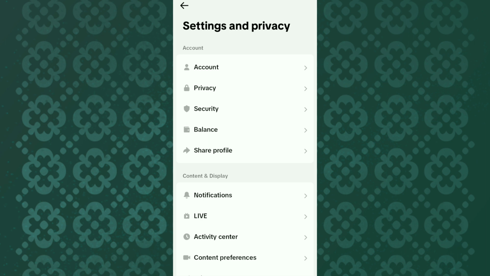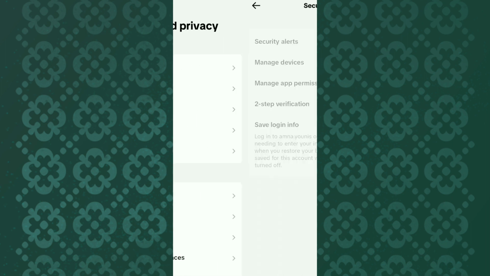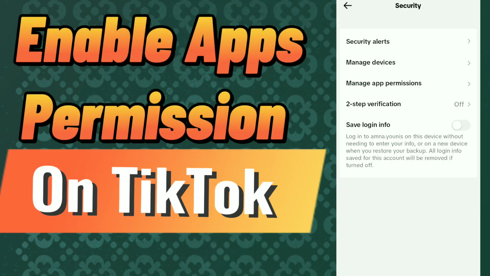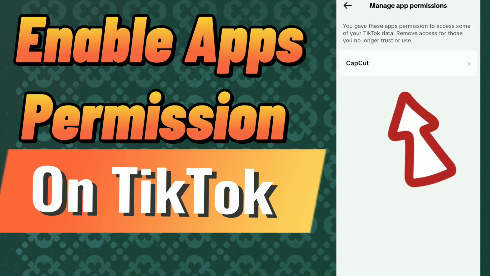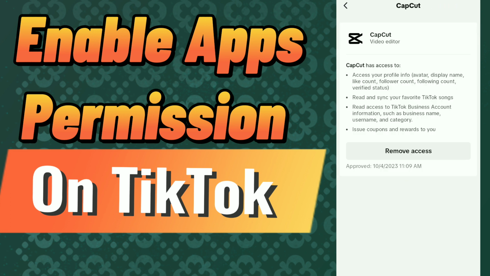Before this, just make sure to watch the complete video and follow each step carefully to avoid forgetting anything and making mistakes. Now there is an option of the manage app permission. You can view your app permission, which apps have been given access on TikTok and allowed and which can be removed.